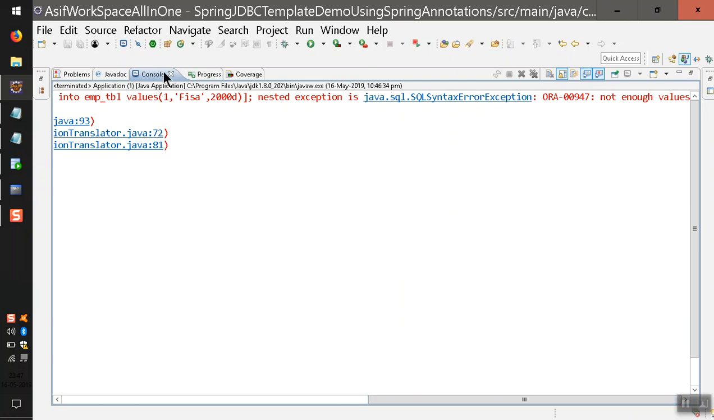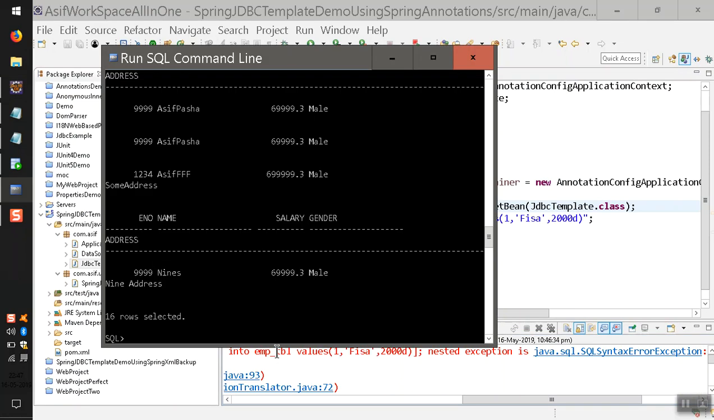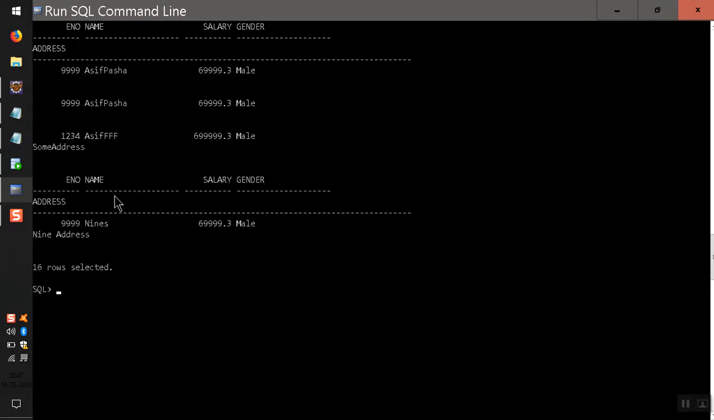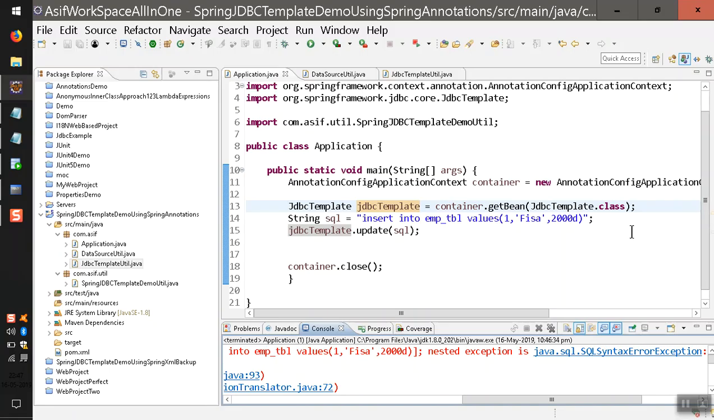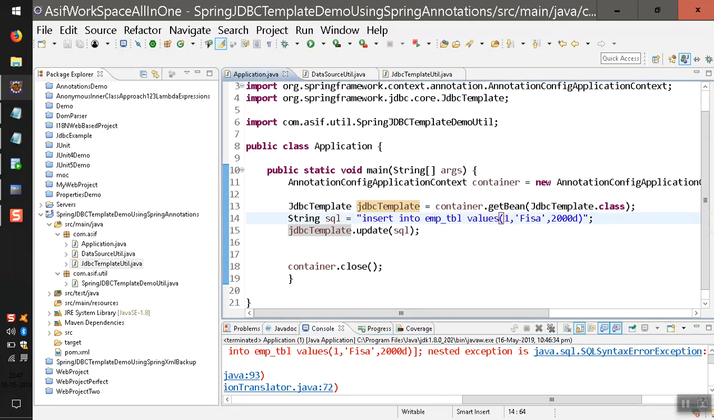So that's the reason. What I'm going to do is provide the remaining values. What is that? Gender. So I'm going to say M, and address. I will say some address here. Now I provided enough values. Let me save and run it as a Java application.